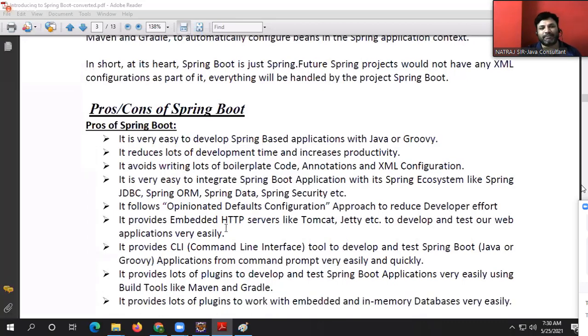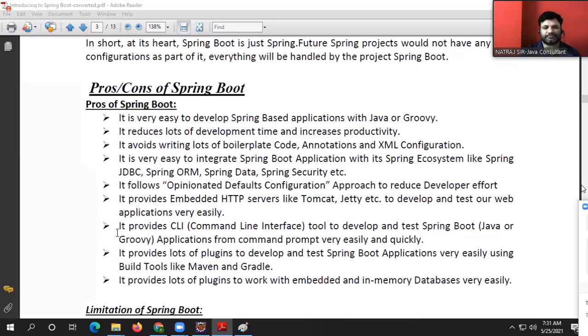It provides embedded HTTP servers like Tomcat and Jetty to develop and test our web applications very easily. So in the development environment, you don't have to install separate servers. If you have memory issues or some other issues installing them, no problem. You can work with embedded servers.